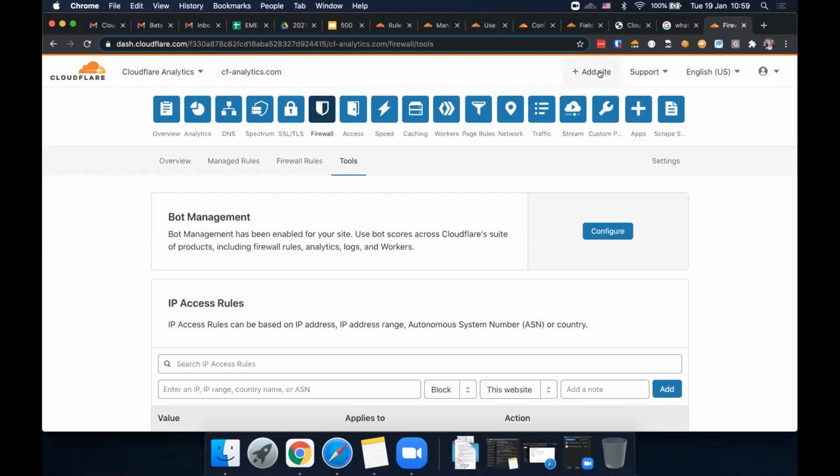So spectrum.cf-analytics.com, add it as a separate site. In this case, all this interface, including tools and manage rules, everything is going to be just for that Spectrum app. Otherwise, you will have to do it for the whole domain. All right?